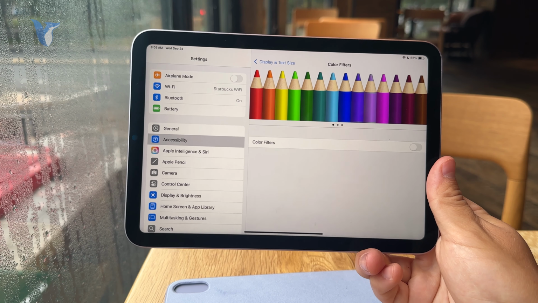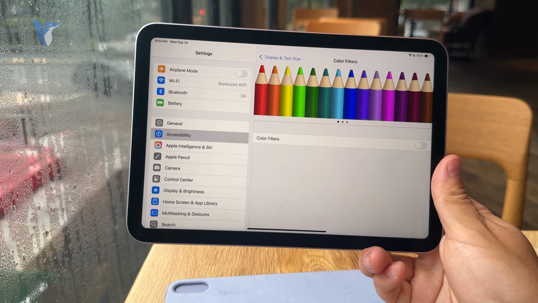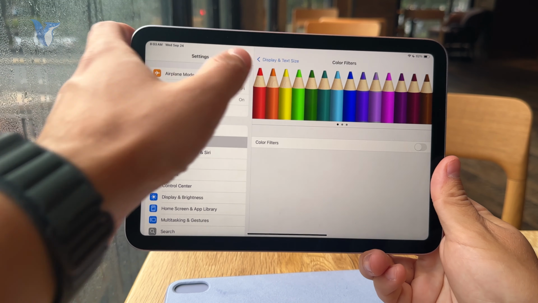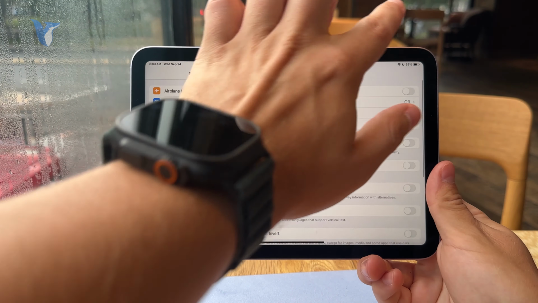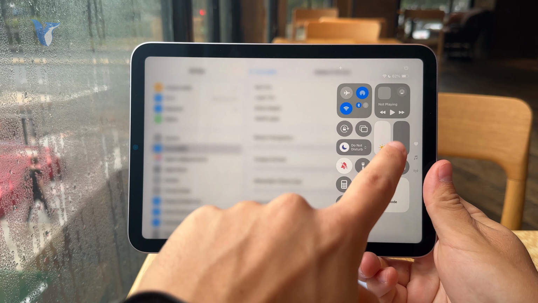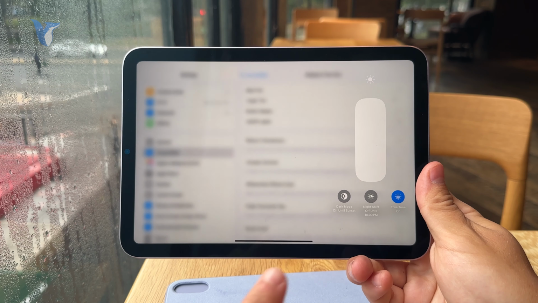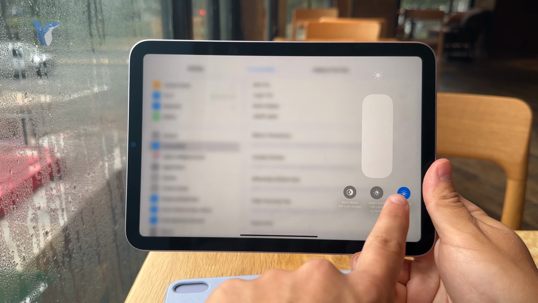Now, if it didn't help with anything, try checking out the other filter section. So if you swipe down to access the control center, you can hold down on the brightness slider, and there are things like the night shift, dark mode, and true tone.